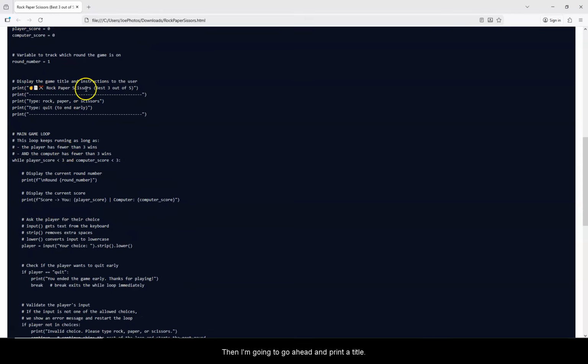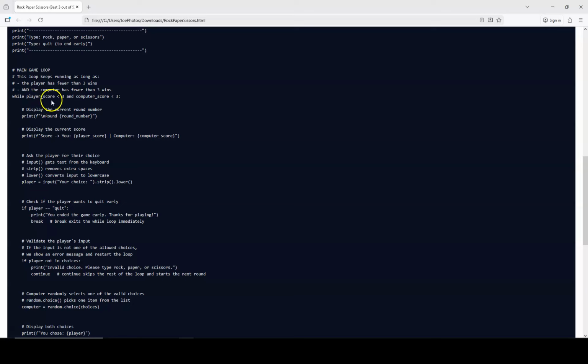Then I'm going to print a title, and here are the 4 print statements. And then I want to have a while statement, the main game loop: while player score is less than 3 and computer score is less than 3, you display the current round number.